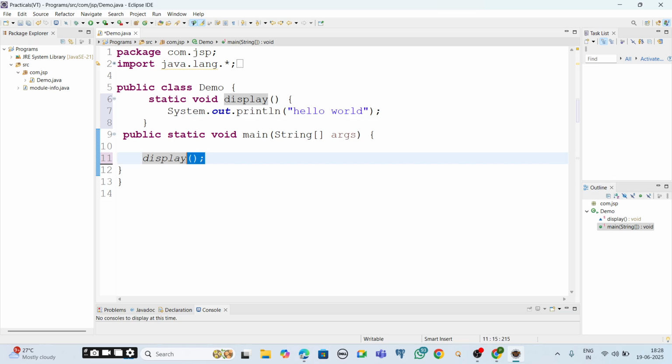And from here, I am just calling the function. So this is the calling statement. What do we call it? We call it the calling statement. So what should the calling statement contain? The function name and the parameters list.